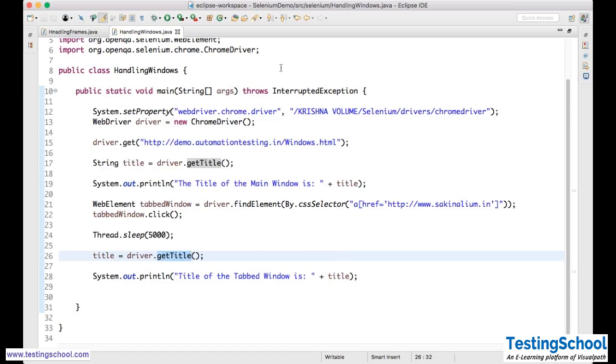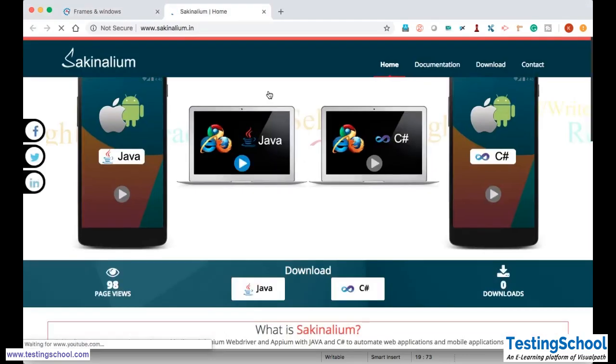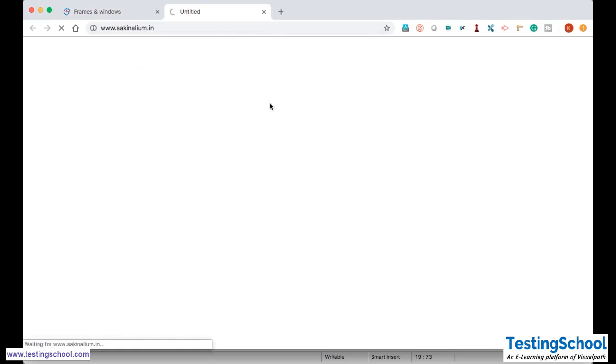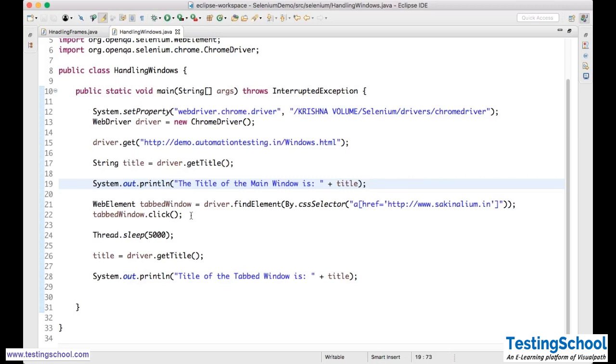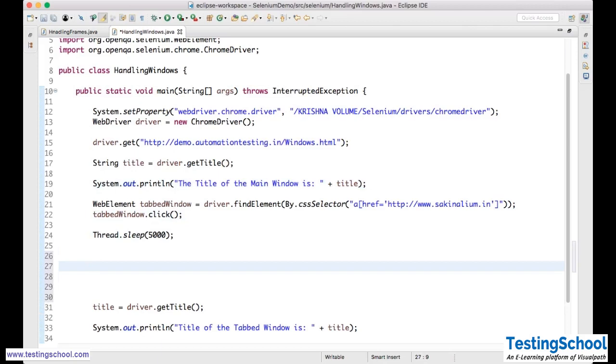Now how can we do this? Okay, I want to perform something on this. Why did I put this? In some of the bank applications you can see this kind of windows. So I want to perform something on this window. So how can we do that? The same way we have seen switch to alerts and switch to frames, we have the switch to window concept. So after clicking this, after waiting for 5 seconds, we need to write some logic here.